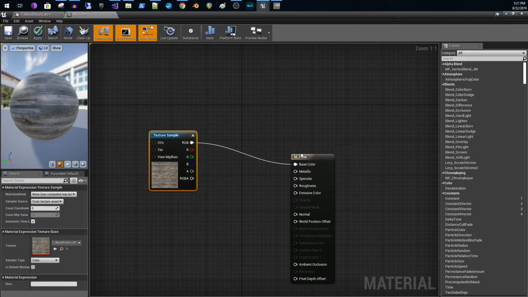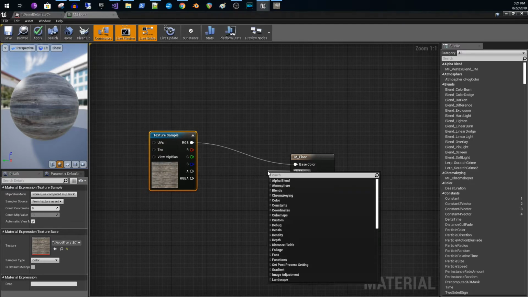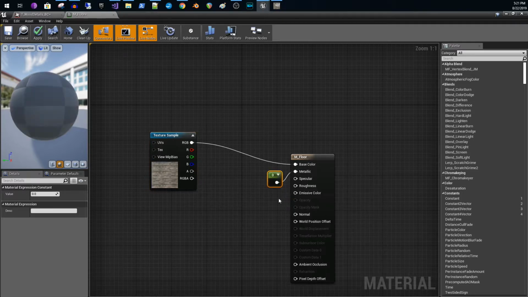Now this won't have any normal at this point, and it won't have any roughness, or if you were to create a texture in other programs, sometimes you will get all these. So just to make things easy, I'm going to take this and set it to some defaults.